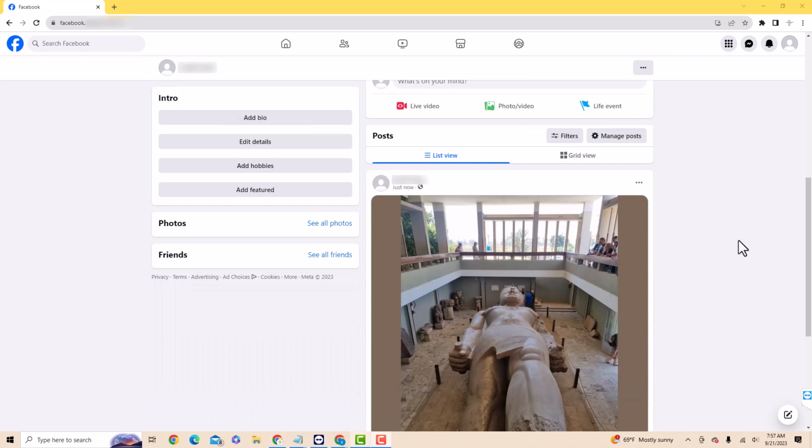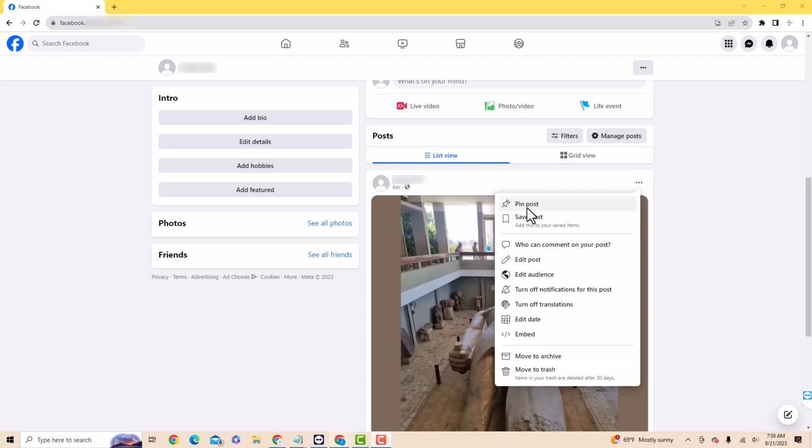On the top right side of your post, you will see 3 dots. Click on 3 dots. On the 3 dots list, you will see Pin Post. Click on Pin Post.